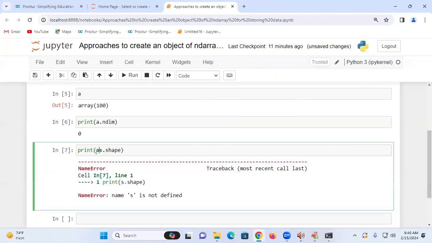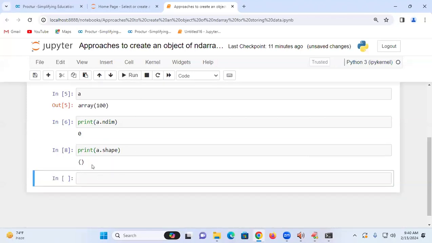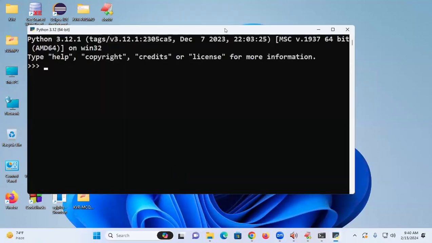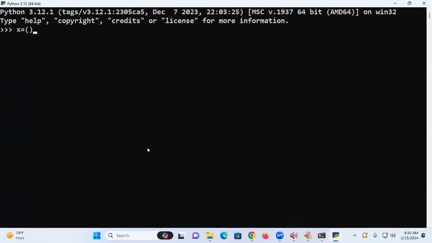Correct it and run it again. See that answer. Are you following me? What is the shape of this 0 dimension array? Empty tuple. Already you know it is an empty tuple from our Python classes. Students, my students already know these points; for others I'm showing this. Print of X comma type of X. It is a tuple, an empty tuple.